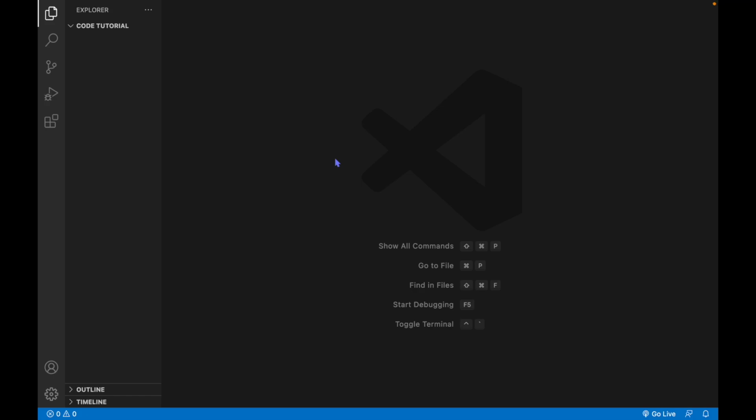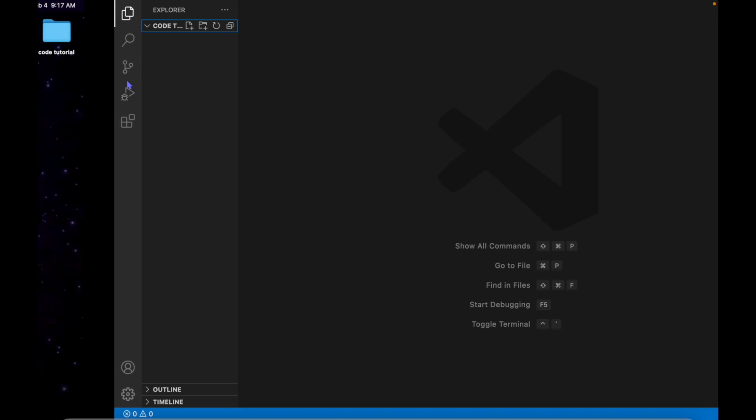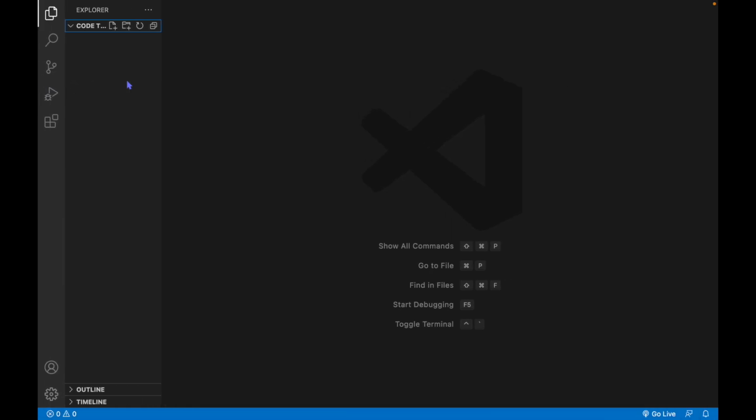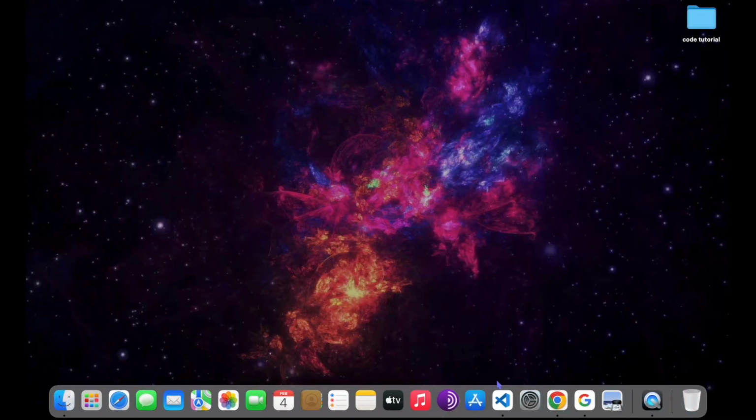Today, I'll be teaching you guys how to code in JavaScript for beginners. As you can see, I have opened up Visual Studio Code, which is a very handy coding application. And I've opened up a folder called Code Tutorial. If you don't know what VS Code is, you can search up Visual Studio Code and then download it, which is what I have right here.